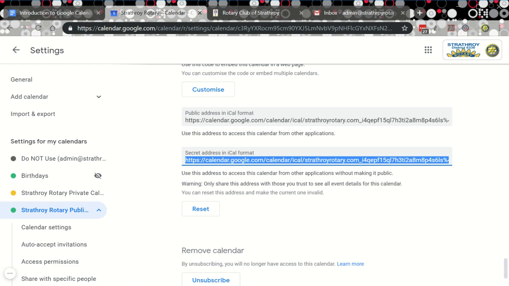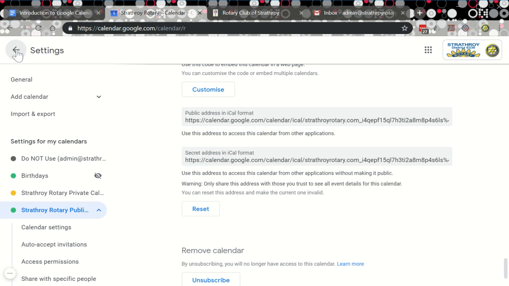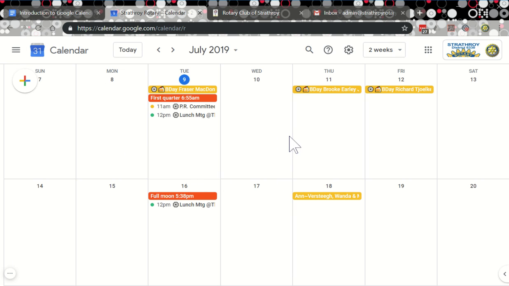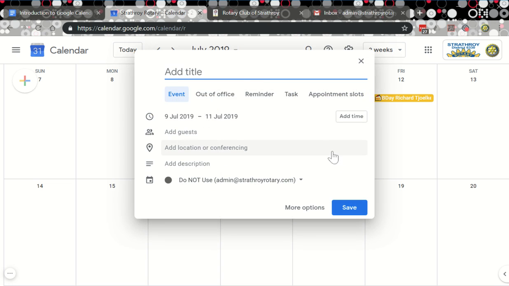Okay, enough with the calendar settings. Let's go back to the home page here. Let's create a new event. So you can use this plus button here on the left to create an event, or you can click and drag. You can click on one day, or click across 3 days, create a 3-day event, and a test 3-day event.